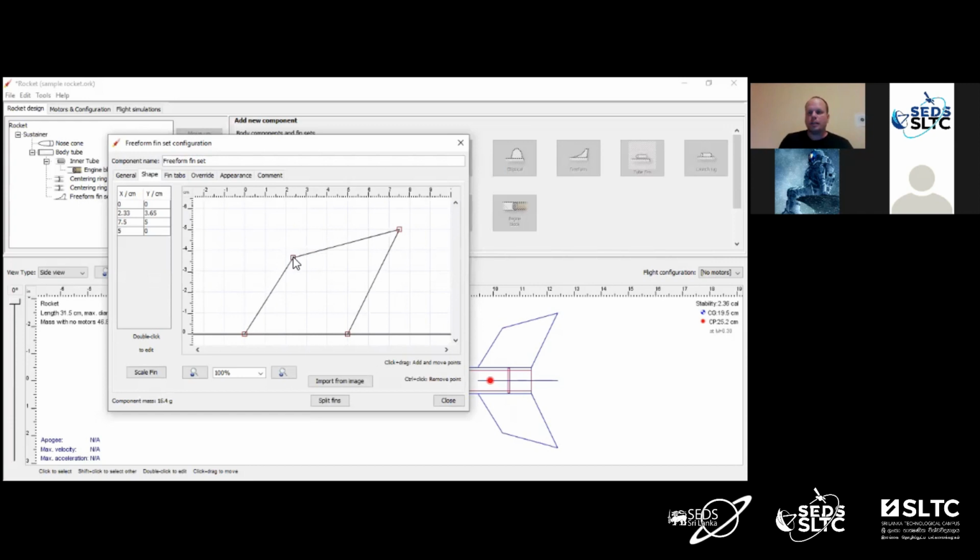You're also seeing that the stability now is up to 2.36 calibers. If you recall from our last session, we want to try to get that between 1 and 3. Right now it looks good, but we haven't added a motor in the back yet, which is the most massive, heavy part that we're going to add, and that's going to shift the center of gravity way back. So we'll have to reevaluate this after we put a motor in it. But right now it looks good, right?